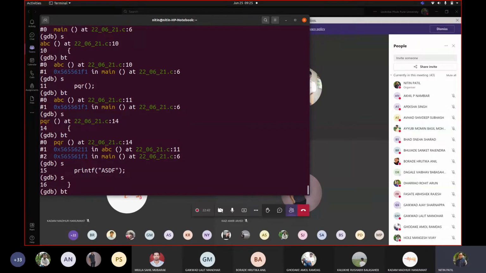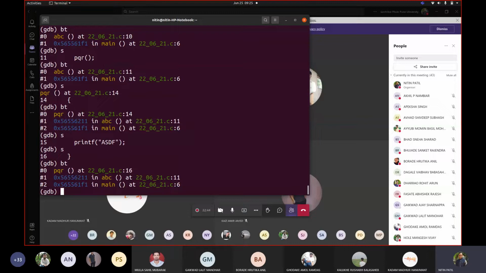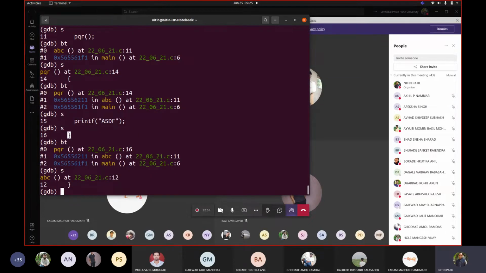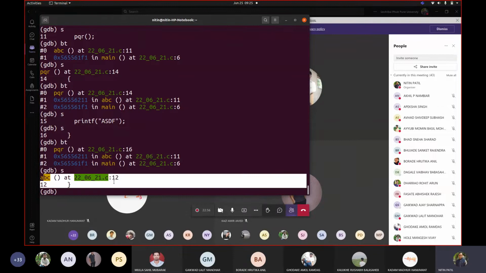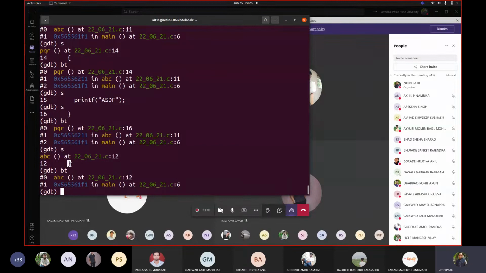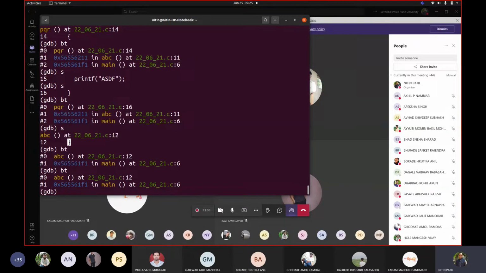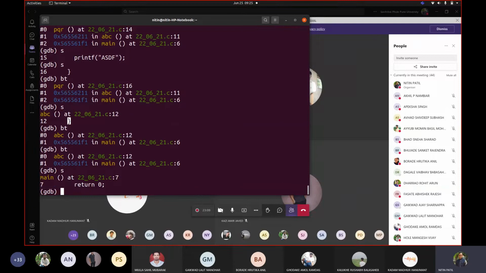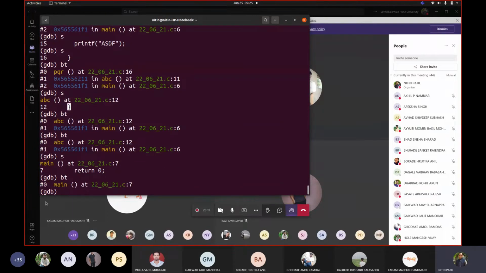Okay, so if I continue execution, it will print the statement, the string that you gave. So if you write BT again, we are still in PQR. Okay, so when we say step, we are coming out of PQR now. Control is going back to ABC. Okay, so that's what it says. Control is back to ABC. So if I write BT, you can see only 2 stacks. Now when I execute the last statement of ABC, control again is back to main. So if I say step, and if I write BT, now only main is there.